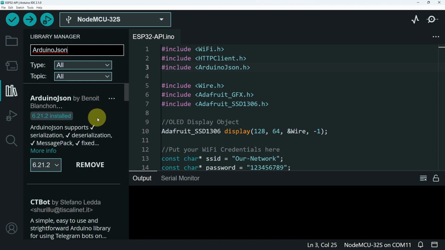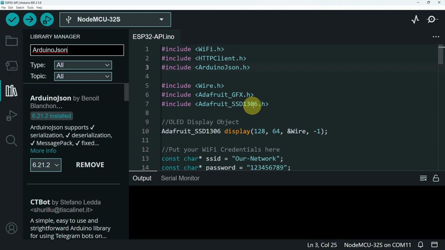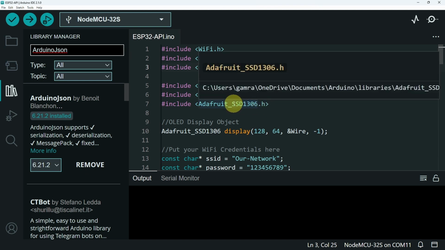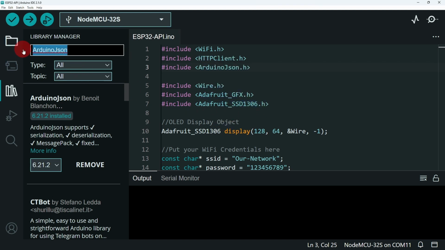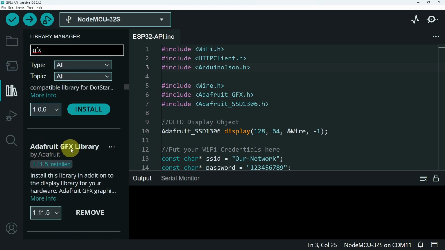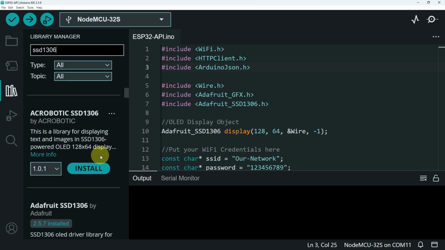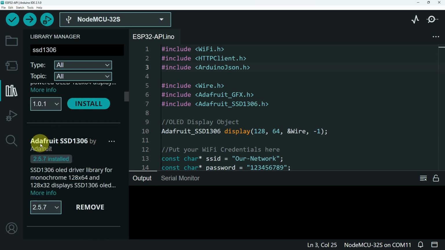I've already installed it. Next, you will have to install the Adafruit GFX and the Adafruit SSD1306 libraries, which allow us to use the display. For that, you will need to search for the name GFX and make sure it is the Adafruit GFX library. And the second one is SSD1306. You will need to search for the SSD1306 library by Adafruit, which is this one.